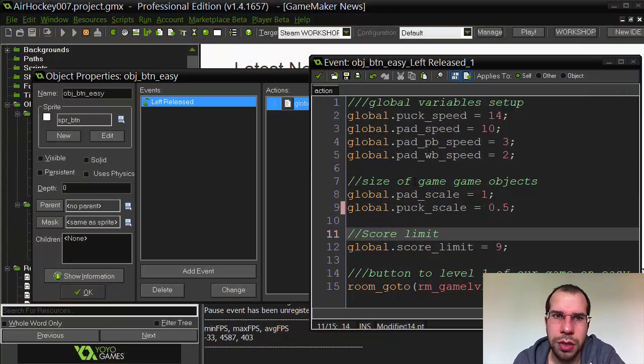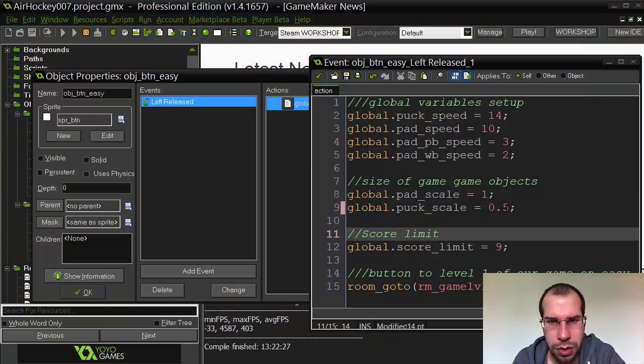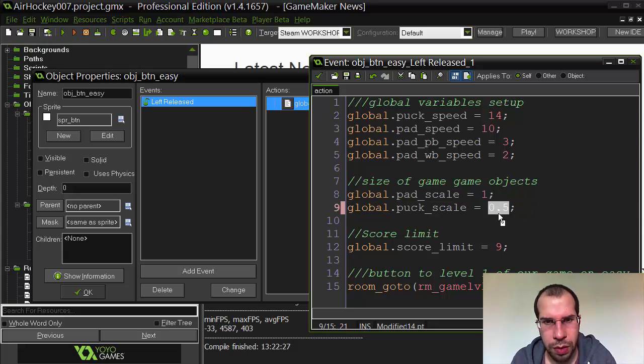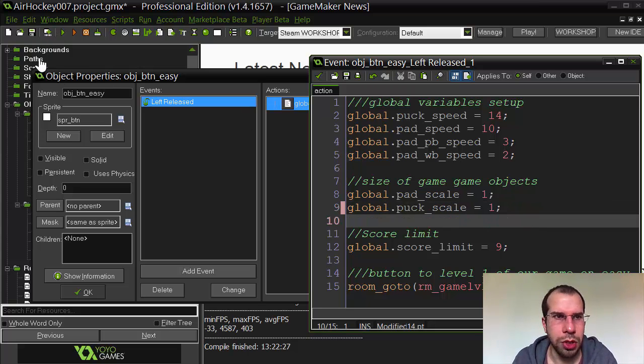Alright, so I'm going to close this, and I'm going to put puck back to 1. What 1 means is the original size in which we created it inside the sprite section. So that's the original size, and then this is a percentage of the size that is on the screen. Okay, so let's do it to the pads now.